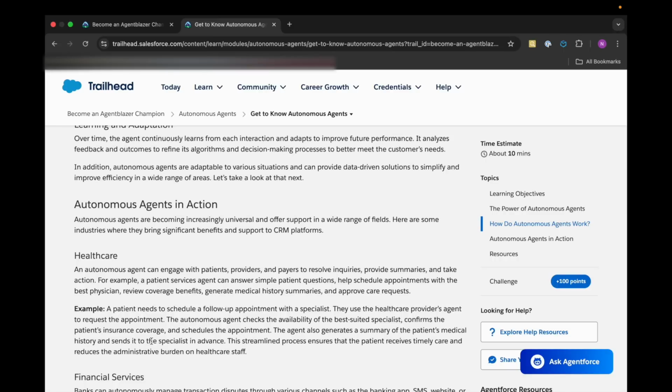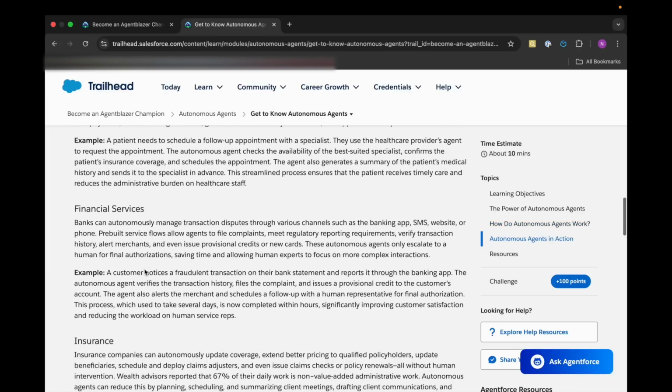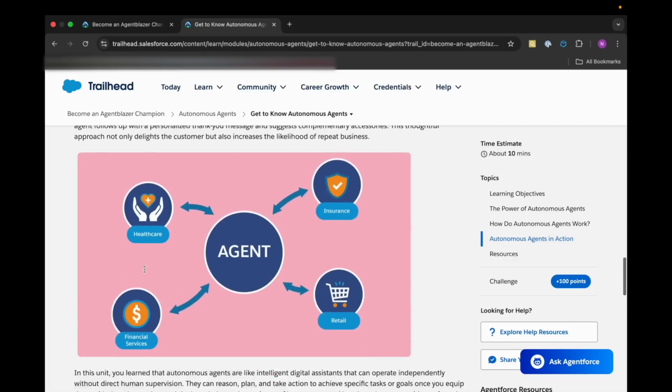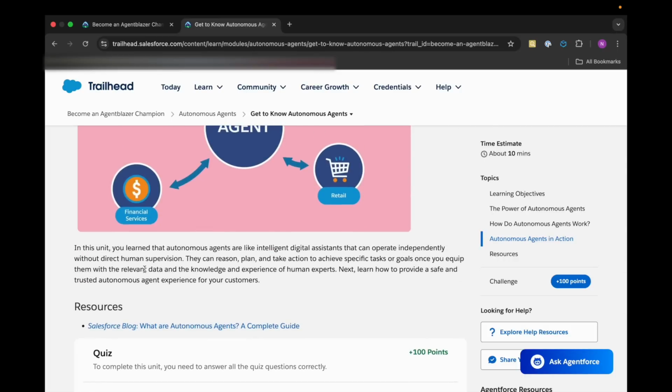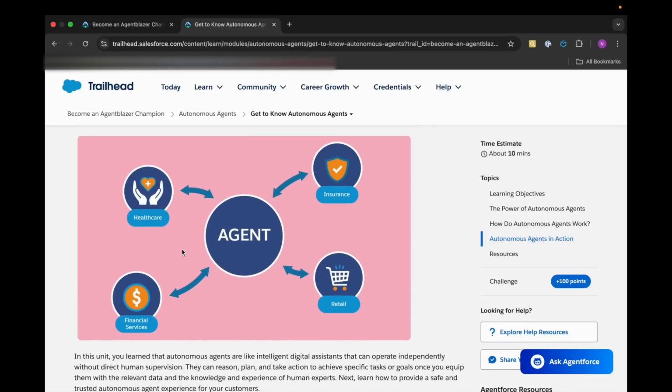Now, autonomous agents in action. There is a wide range of fields in which autonomous agents support functionality, such as the healthcare industry, financial services, insurance, retail, and others. You can read these examples, but you can understand how it can help. In healthcare, it can provide the customer's earlier bookings or appointments and help the customer make a new appointment. In insurance, it can let them know the details of insurance they have already taken, or help them with new insurance available as per their requirements or the details they provide. Similarly for financial services and retail as well.